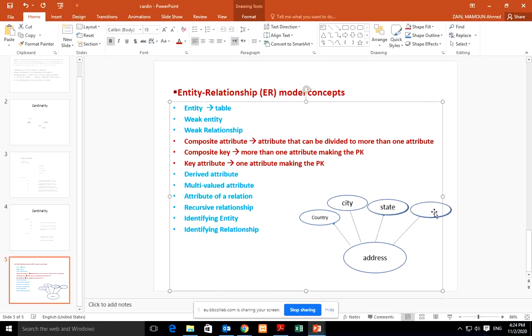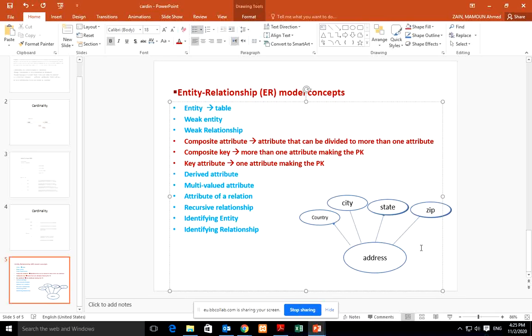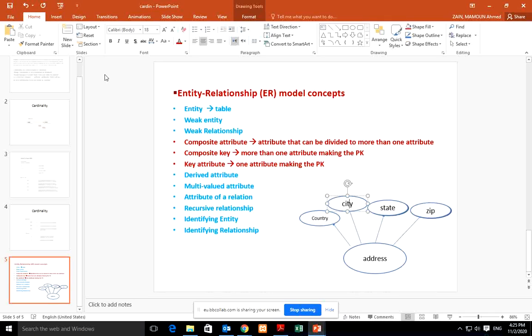If you have an attribute like address, and you can break it down into many different attributes, this is called what? It's called a composite attribute that can be divided into more than one attribute. And it is better to do that, because if you don't divide it into these attributes, it's going to be difficult for you to search the database later.